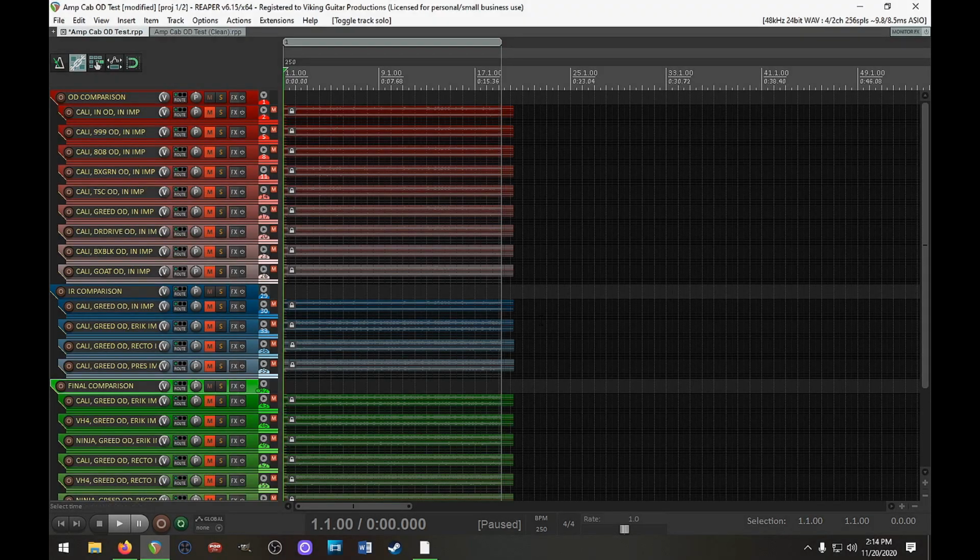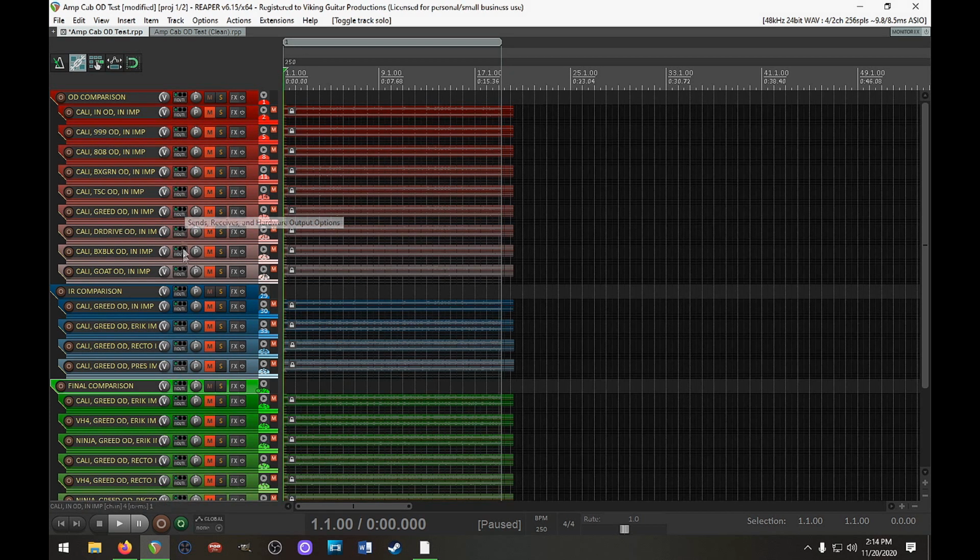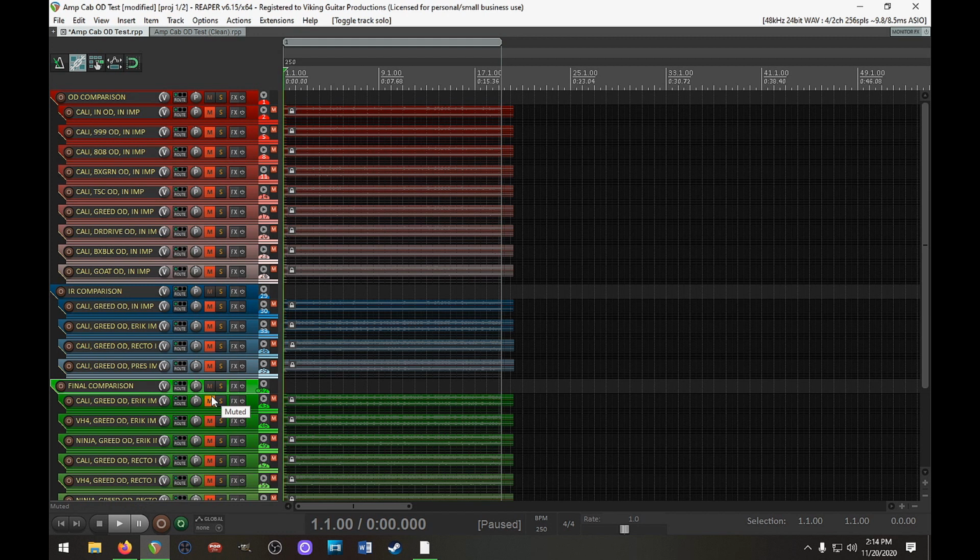Here, we have a session in Reaper with a whole bucket load of tracks. Now before you freak out, don't worry, there's really not too much going on here. All it really comes down to are two guitar recordings, one left, one right, both playing the same thing. We've run those two guitar tracks through a whole bunch of different amp sims, impulse responses, and overdrive VSTs, so you can hear how each component is actually sculpting the tone.